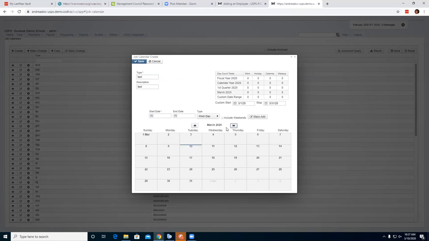And again, you would have to create one calendar for each one for the whole year, just like you would in Classic. And then you can use that copy procedure. And then you can copy those calendars and then move the dates, just how you would when we were in Classic.